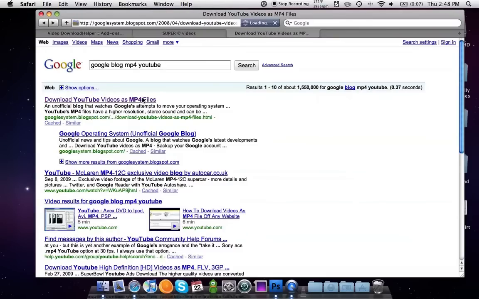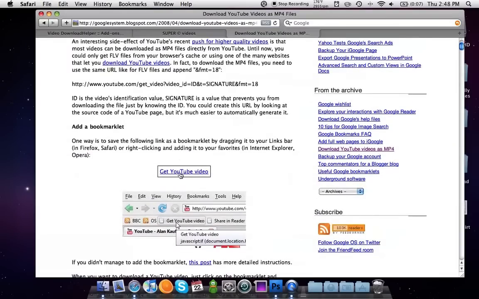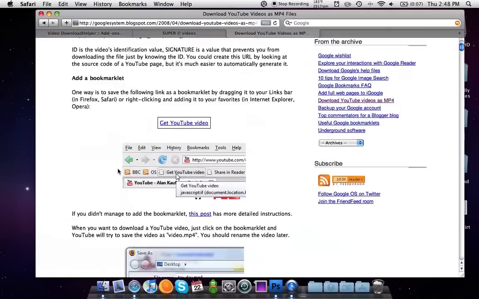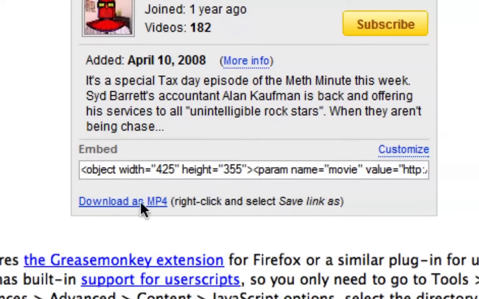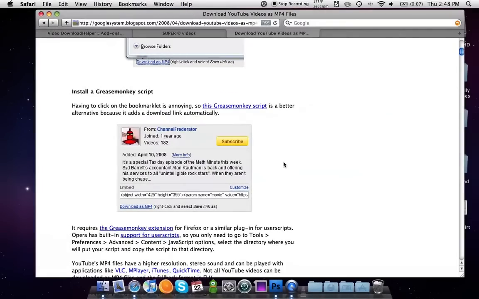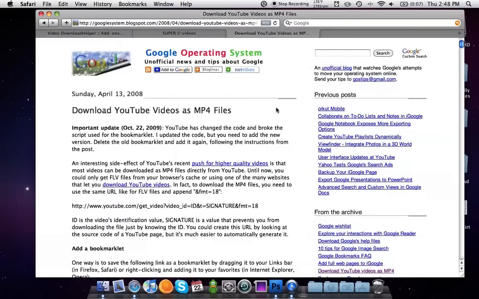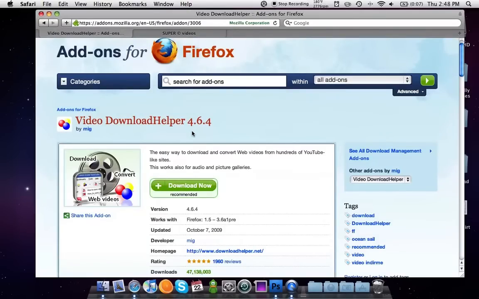So this first link here will tell you how to add this to your bookmarks, and then when you click it, it will pop up this little link right here that says download as MP4. And it says right here, right click and select save link as. So this is really handy for downloading things from YouTube, but like I said, probably not the best legal thing to do, so I'm not sanctioning it. Anyway, another way to do this would be Video Download Helper, which is an extension for Firefox and can be used to download the FLV files, and you can convert those as well.